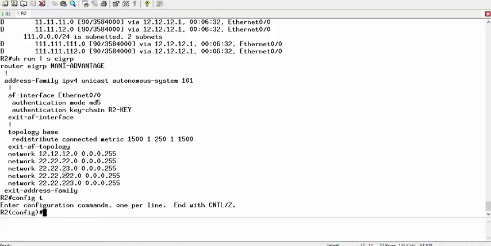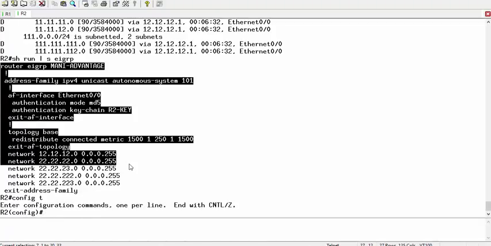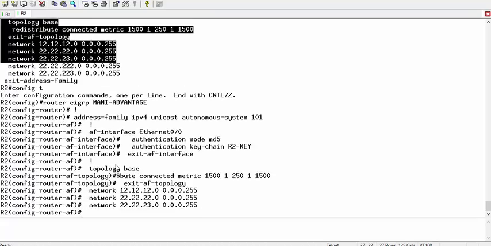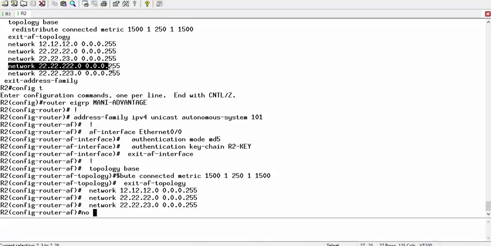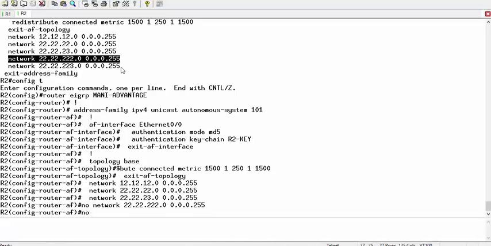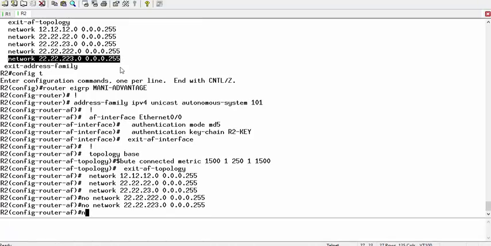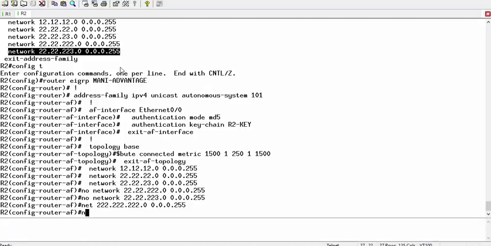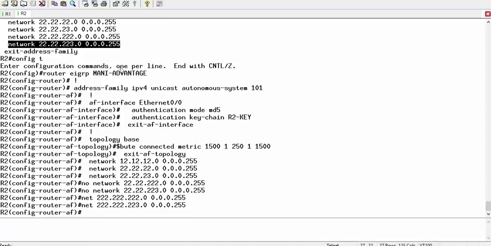So config T. Guys, I can say I made the mistake purposely just to make sure everybody understands. No, I'm lying, guys. Okay, so I'm going to remove these two. I'm going to remove this network command because they are wrong, and also no to the second one. Network 222.222.222.0, that's the correct one, and the second one. So always when you use the up arrow, that's why you can easily miss stuff.